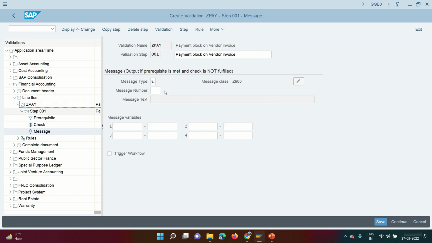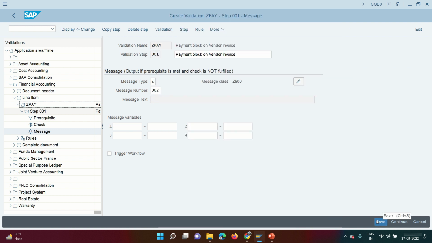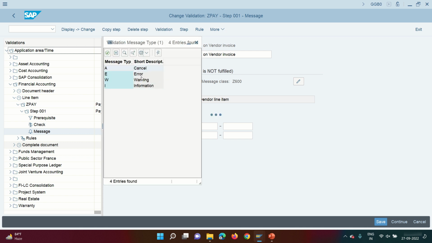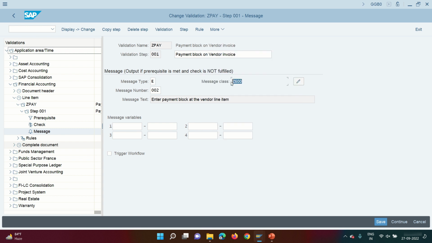Put the message number from here. You can search from F4. That means 002 and save. SAP has given these options that the message type can be error or warning or information or cancel. If I would have chosen the message type as I or W, then SAP would let the user post the document without any payment block.